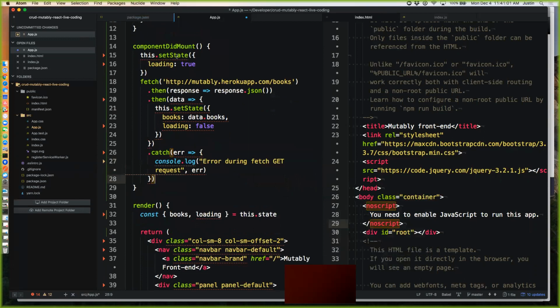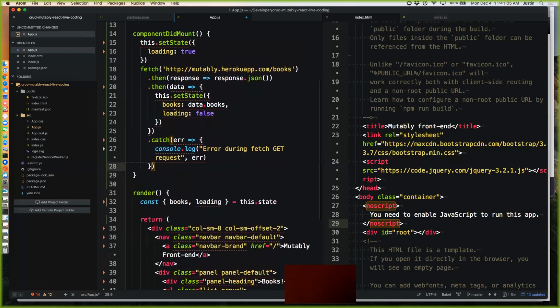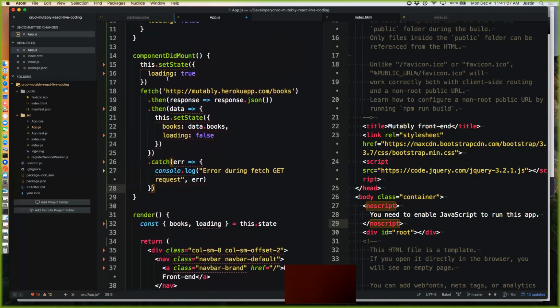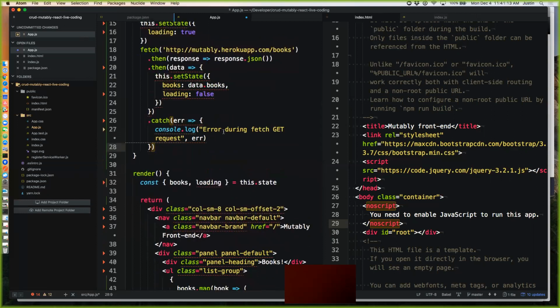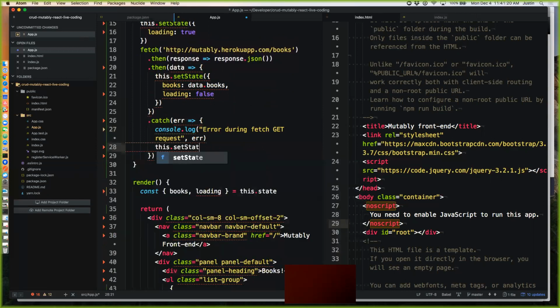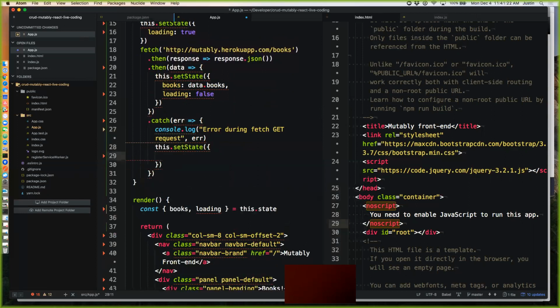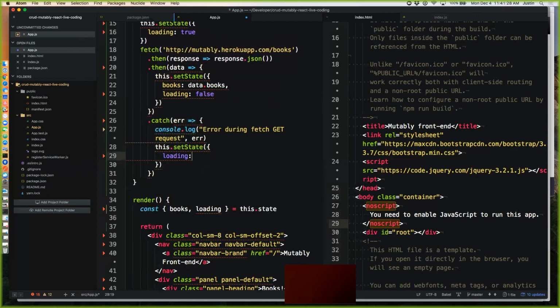So this loading thing, we've got a part of state that accurately reflects whether we're loading data or not, because we set it to true here, and set it to false when we're done. And actually, it would be good to set it to false here too, right? Because if the fetch fails, we don't want loading to still just be spinning. So loading false.